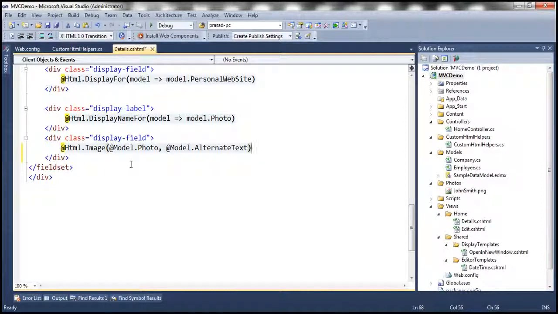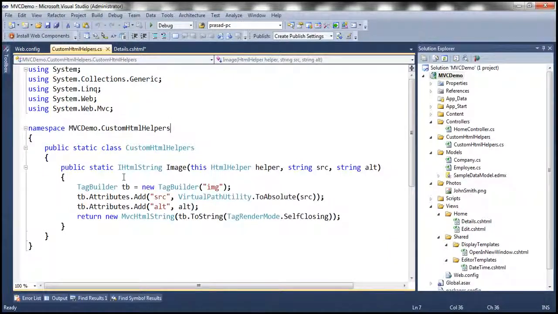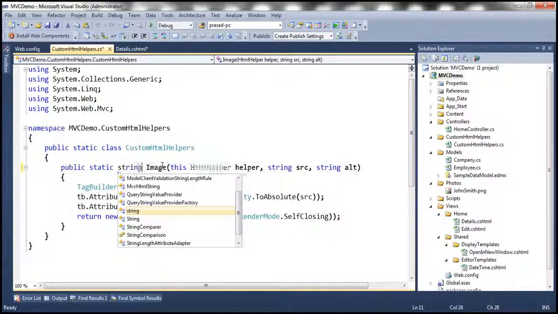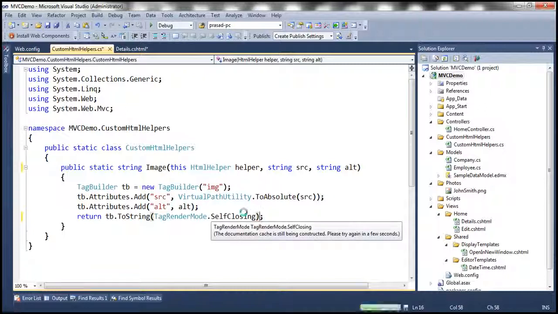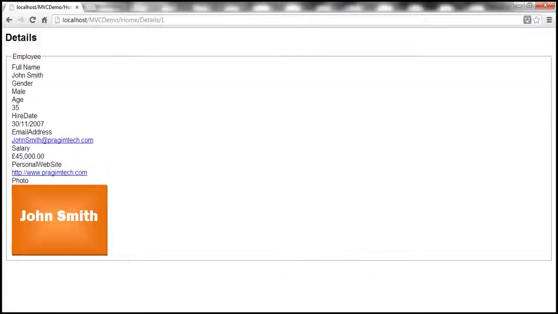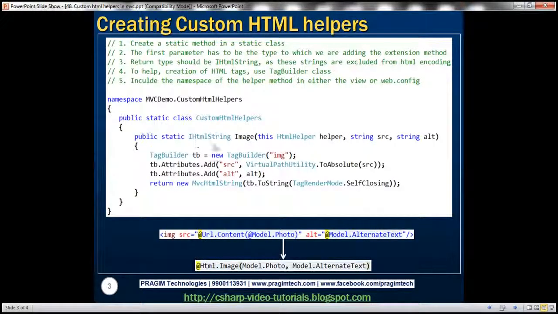Okay, now notice that within the custom HTML helper we are returning IHtmlString. Now instead of that I can simply return a string, and let's see what's going to happen. So if I return a string, then I don't have to wrap this inside an MvcHtmlString, so I can simply return that string. So let's build the solution and let's refresh this view. Okay, so instead of returning IHtmlString, we are simply returning a string.